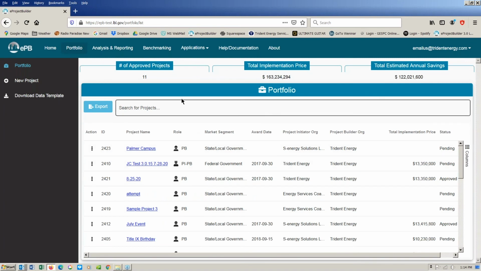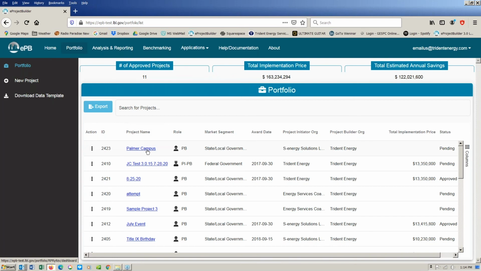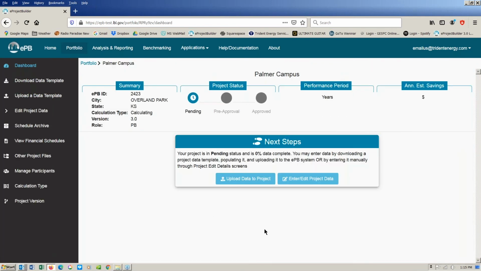and it will take me to my project portfolio here. And sure enough, showing up on my portfolio, because I was the selected ESCO, is the new project just initiated by my customer, Synergy Solutions. And you can see here the status of the project is pending. We have state and local government, and I am the project builder. That's my role here. So I'm going to click on that now. And what I really want to do is, assuming now that I've completed my template, upload that template into eProject Builder.